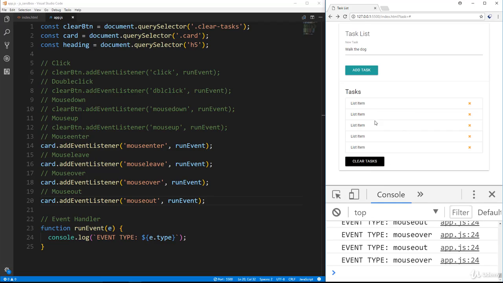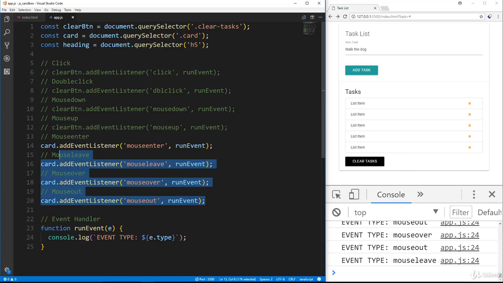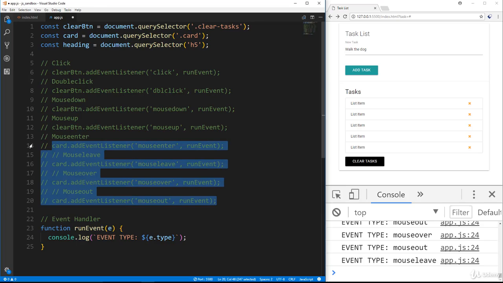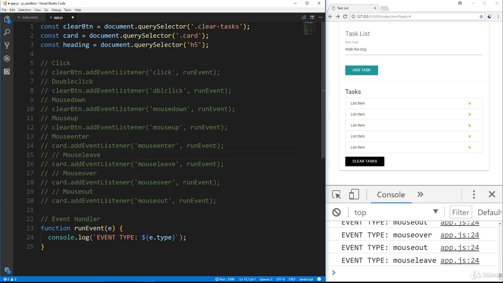All right, hopefully that makes sense. So whether it's this button or this list or list item, mouse out and mouse over is going to keep on firing. But mouse leave and mouse enter is only going to fire on the initial parent element. So that's the difference between these. All right, so I'm going to comment those out.